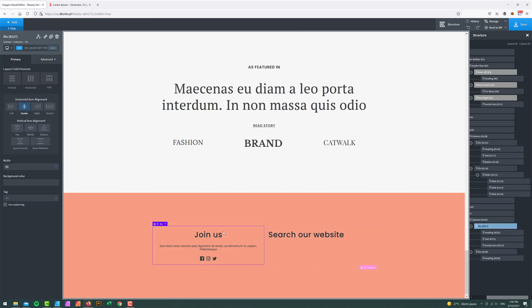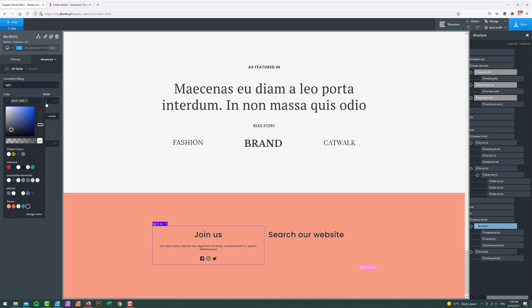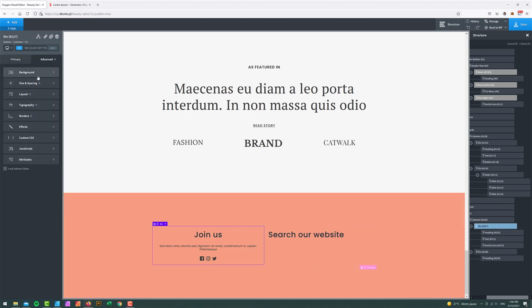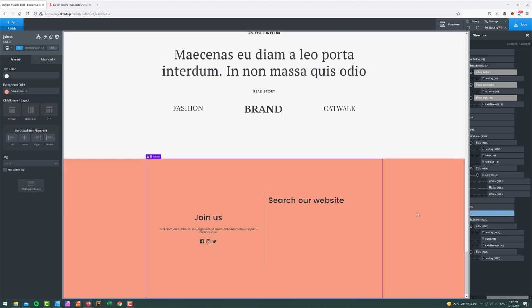Oh, and maybe we could add a border here on the right. So I'm gonna go to borders, right. Borders all right. I'm gonna go ahead and do something like this. This should be all right. And maybe let's just add some padding. Let's do 50 and then 50, or maybe even 100. This is gonna make this divider a bit bigger.